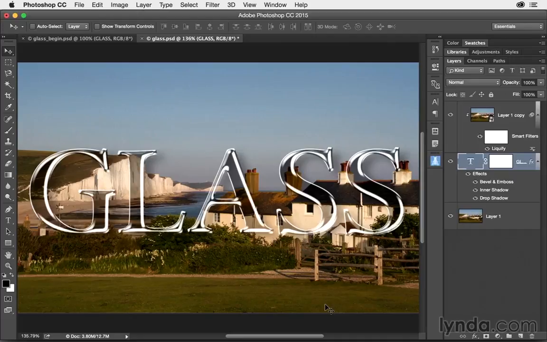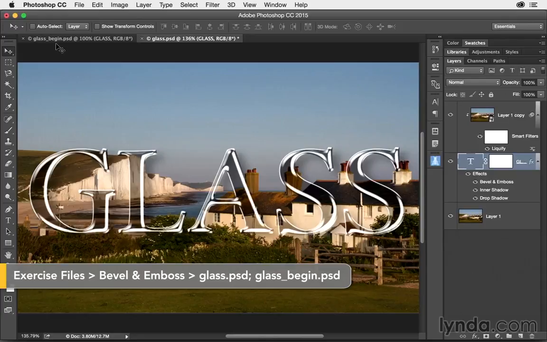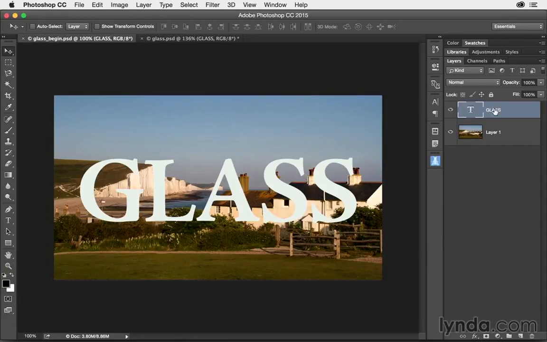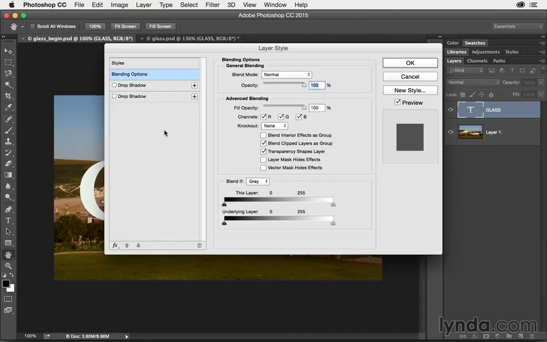Glass effects are always popular. Let's see how we can create this type of glass text effect. I'll move to my beginning file, and you can see that my type is filled with a very light blue color. I'm now going to apply to this 3 layer effects: a drop shadow, an inner shadow, and a bevel and emboss.